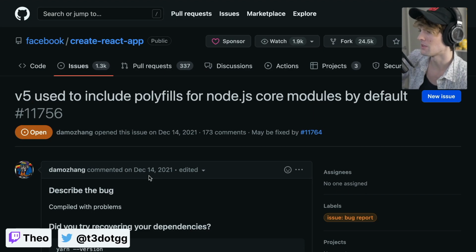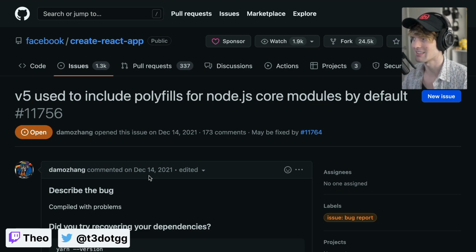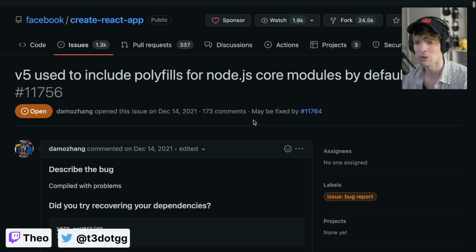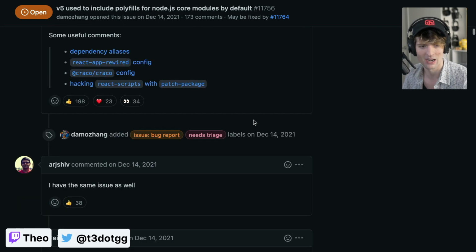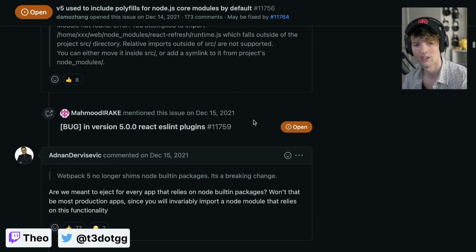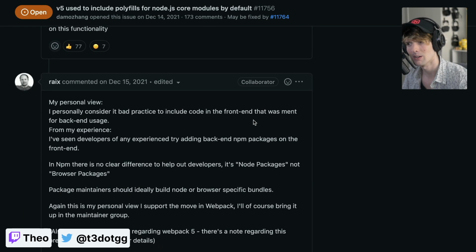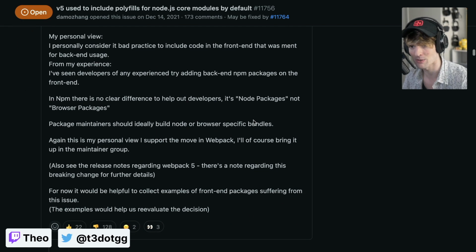For some reason, my guess is making it as easy as possible to npm install random shit and have it work, Create React App used to include polyfills for a bunch of Node.js stuff that probably shouldn't have been running in the browser, including crypto. So if you imported Node's crypto module directly in your component, that should not ever have worked because Node's crypto module is not a browser module.